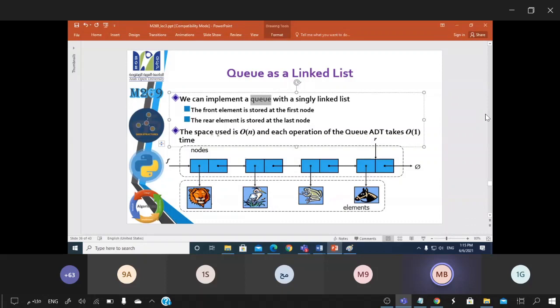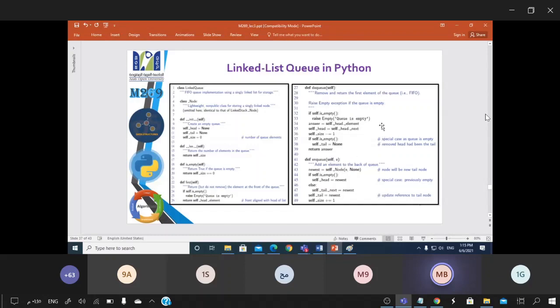Same idea. Space used is big O of n, depending on the number of elements. Any operation is big O of 1. Same as the stack, there is no difference. And the same idea here, by the way: in enqueue you will add 1, in dequeue you will -1.